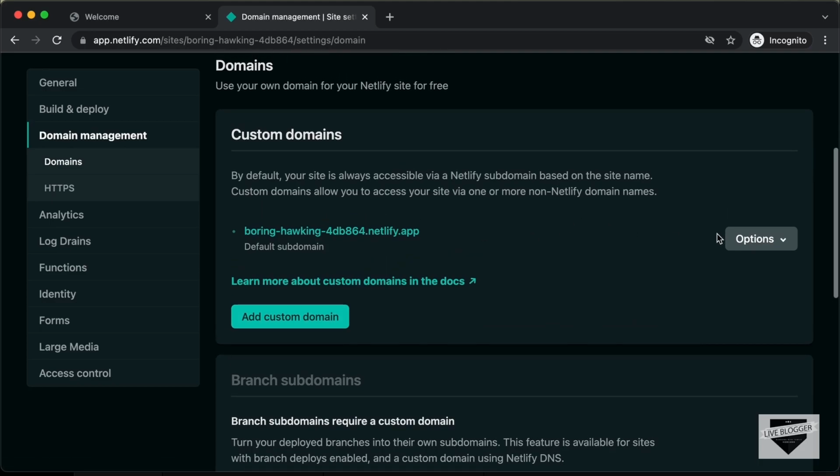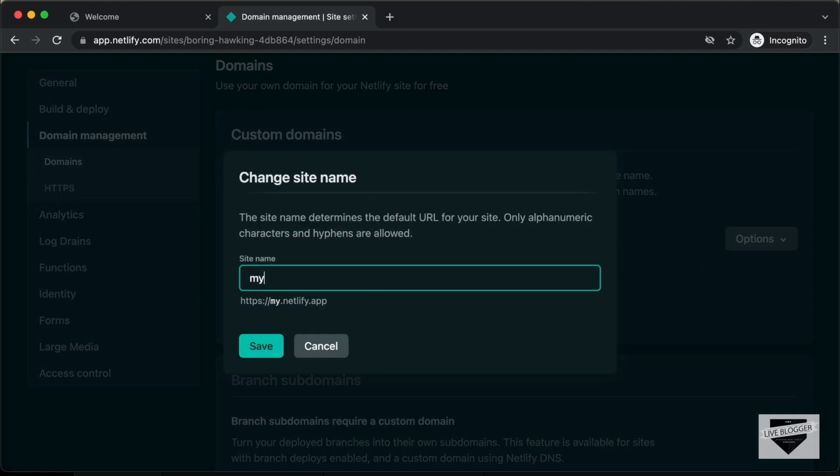But for now, let's change the site name. So let's click on edit site name. And here we'll just add some URL. So I'll just type my portfolio. Let's see whether it is available.